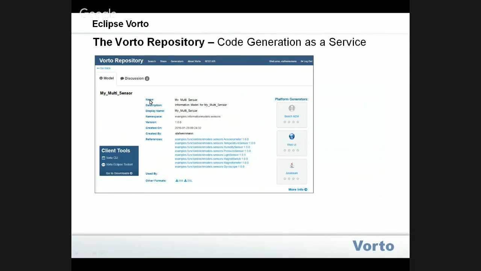Now, if you click on an information model, then you can see here on the right-hand side, there are also the platform generators, and you can execute them there. That means you can select an information model. Here I have my multi-sensor as an example. You can click on it, and then you can generate code for it. Here we have 3 examples: a Bosch M2M, a Web UI code generator, and a Java Bean.